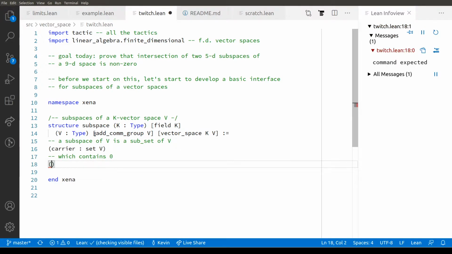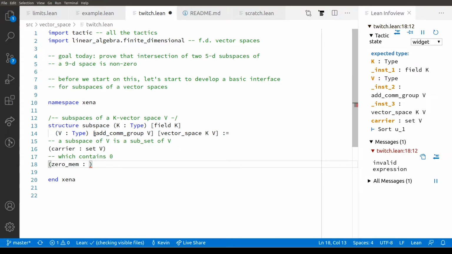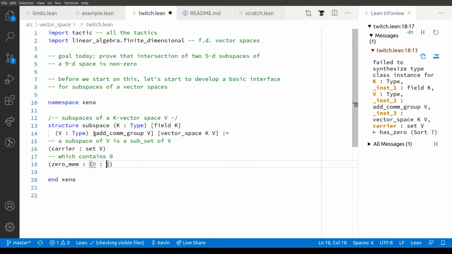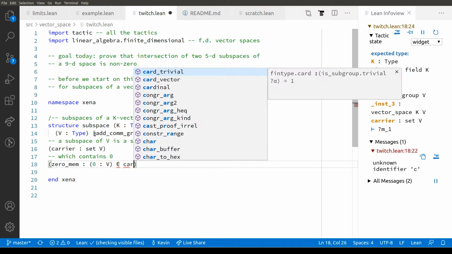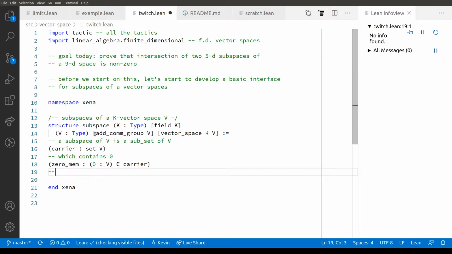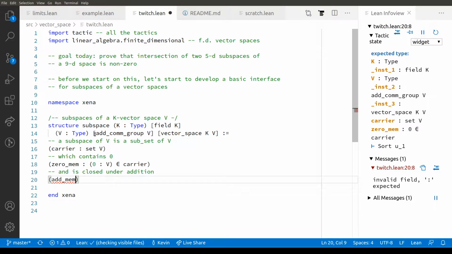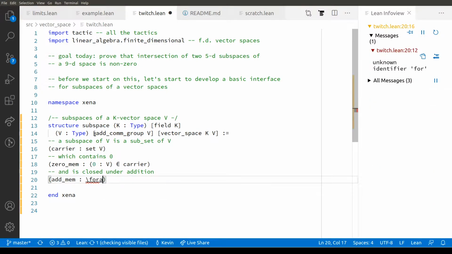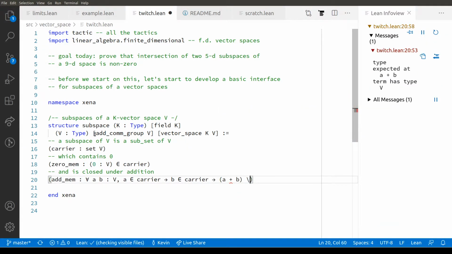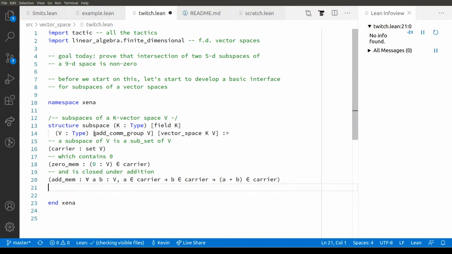So now these are axioms. Let's call it zero mem. That would say that the 0 vector in V is in carrier. And what else? It is closed under addition. So this would say add mem. I guess that would say for all A and B in V, if A is in carrier and B is in carrier, then A plus B is in carrier there. And the other thing is closed under scalar multiplication, right?